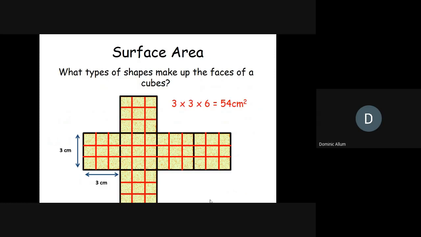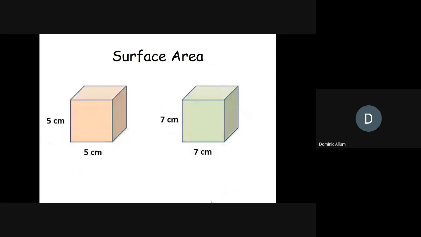We can see that I've just found the area of one face, which is 3 by 3. I have 6 of them, so I get 54 centimeters squared. I have 2 worked examples here. These should be relatively straightforward for you. So pause for a sec, make sure you show your calculations, and then press play just to double check.